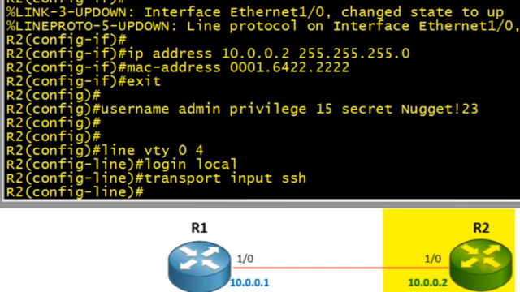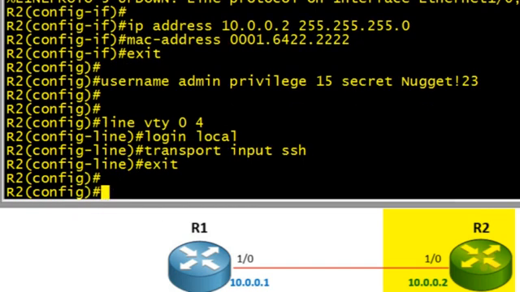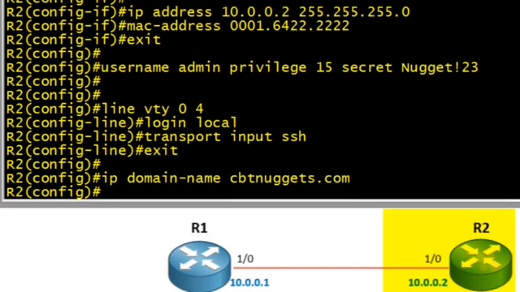Now, SSH does require some keys, specifically public-private key pairs used for SSH. And to generate a public-private key pair, we also have to have a domain name specified. So let's exit out of line configuration mode, and let's specify a domain name of cbtnuggets.com.